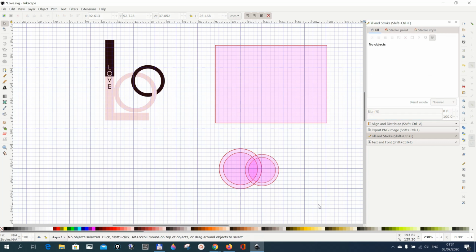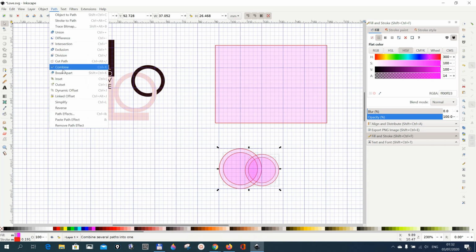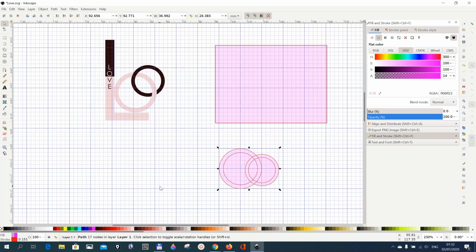Or another thing you can do, which frequently people don't know, is that you go to Alt and then you draw a line, a red line. It selects everything for you, and then we have this selected, and then go to Path, Combine. Why am I combining before putting this on?